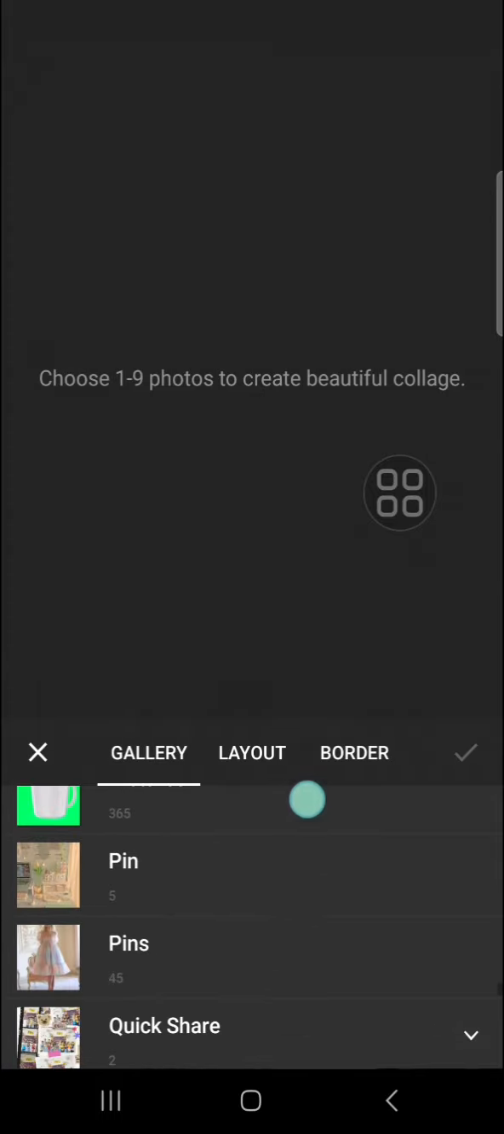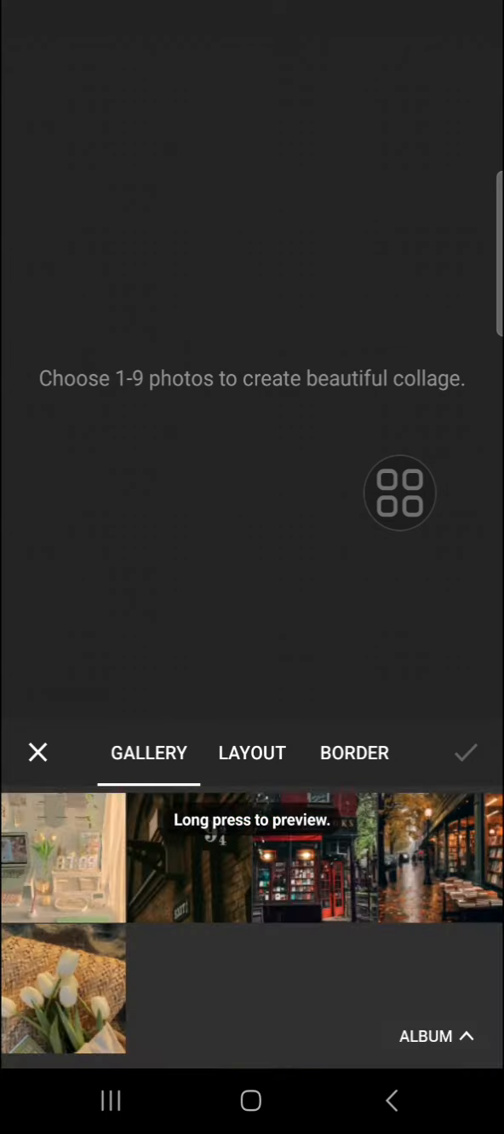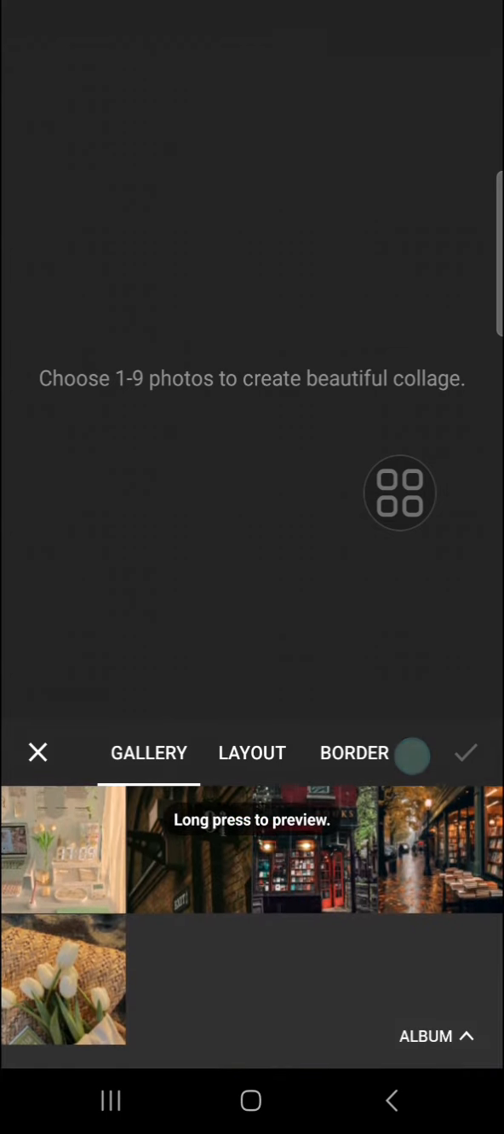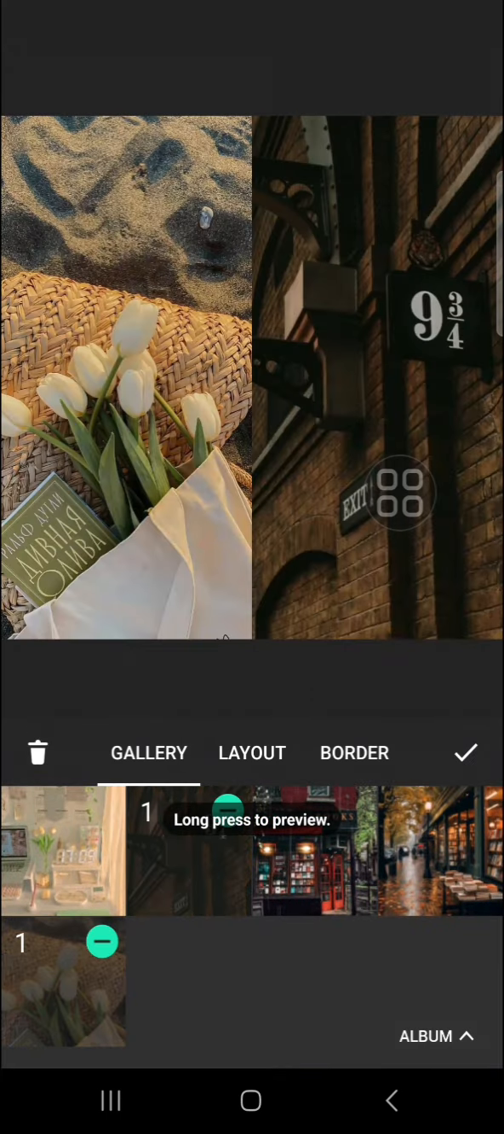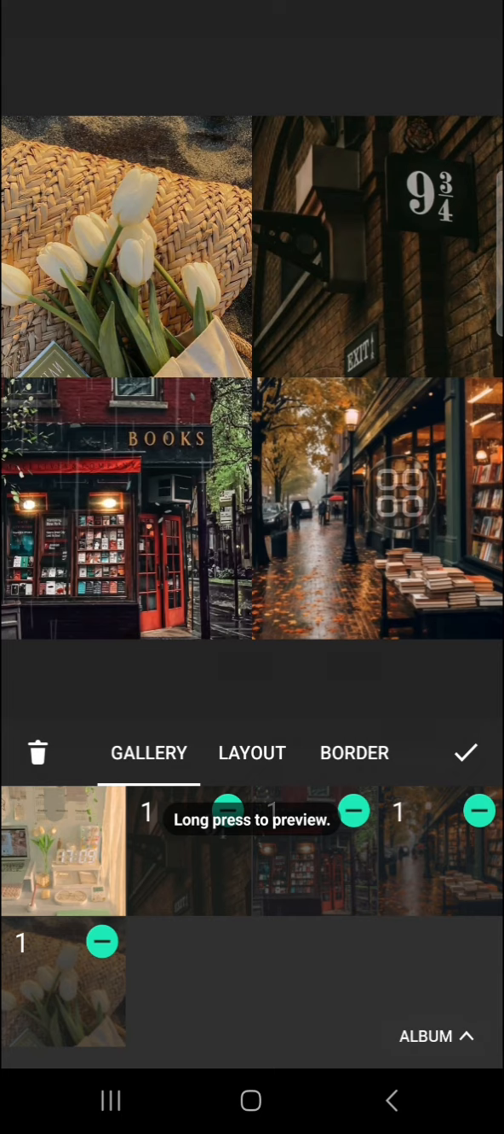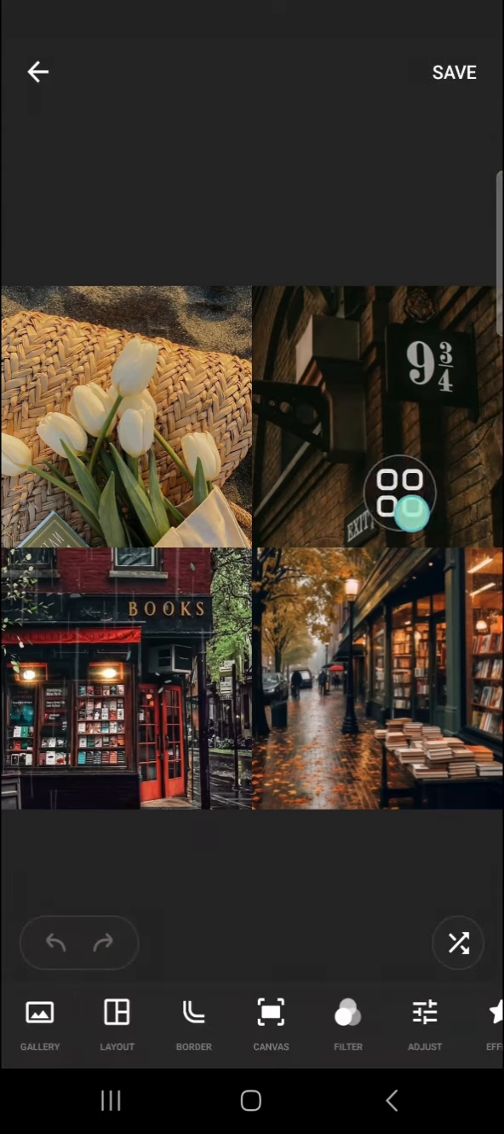Okay, I'm going to select from this album, and then for example I'm just going to select this one and this one, and then I'm going to click on this check mark, and as you can see the photo collage has been created, and we can customize it.